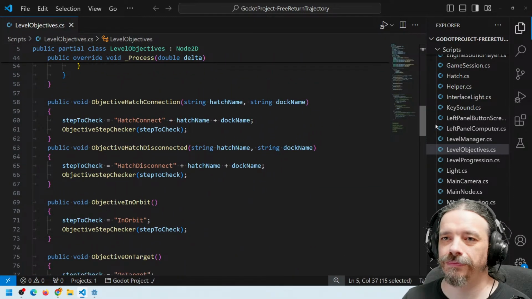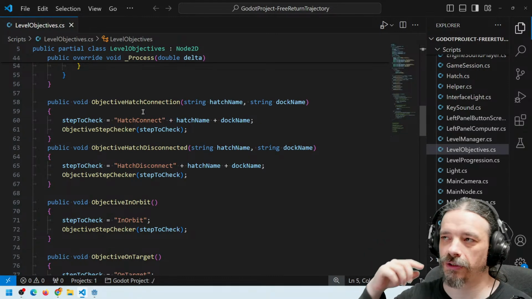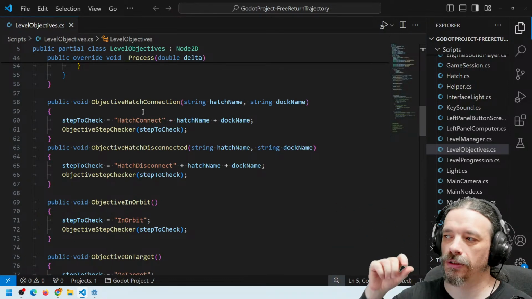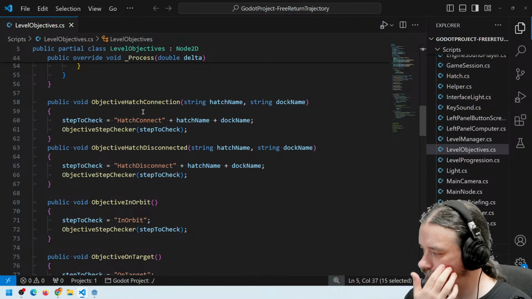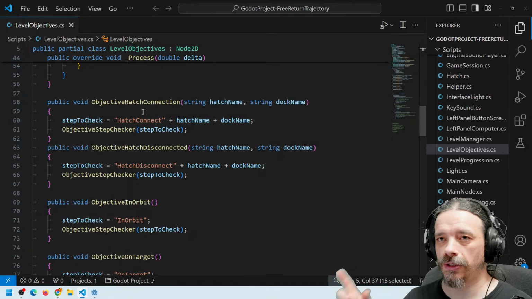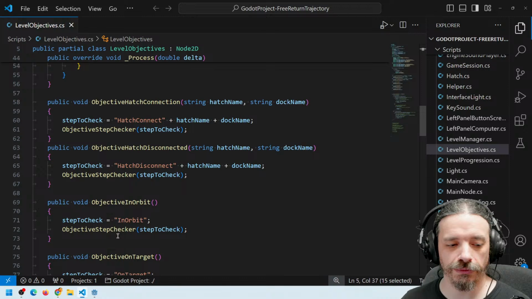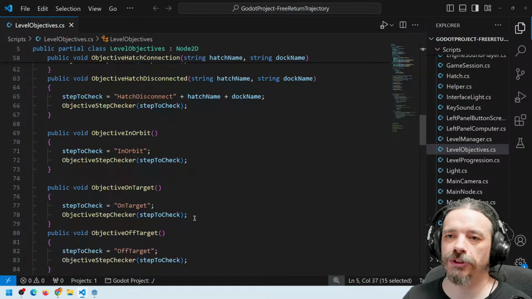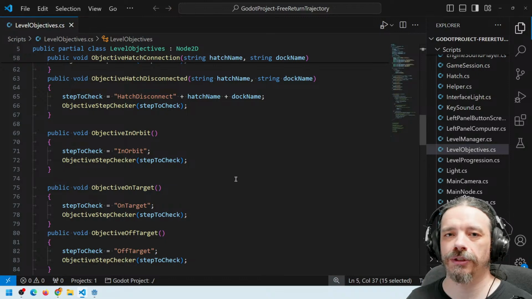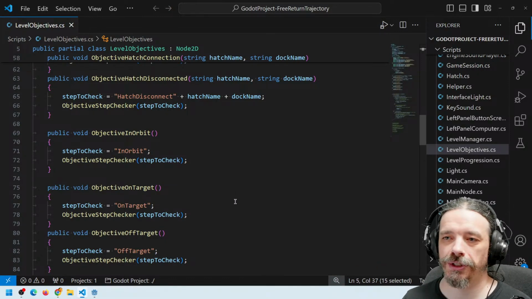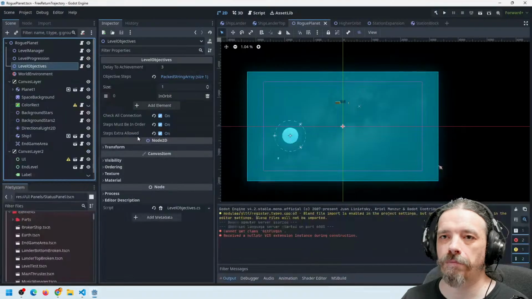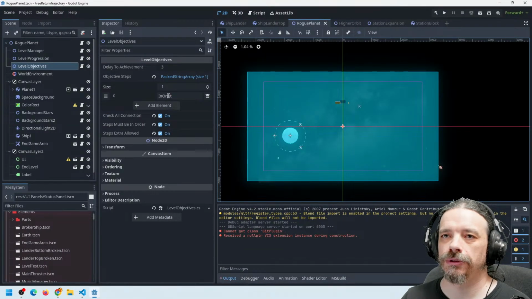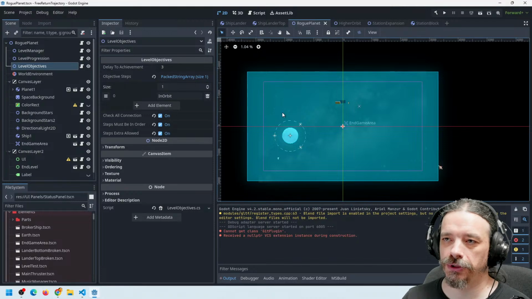Even if I have a specific script to detect the orbit, or a specific script to detect a place to stay or whatever, those are still independent. They do not communicate with the game manager. They will talk to these level objectives, and these level objectives will check if that is the objective of the level, and if it is, it will trigger the end. So in this case, what I have here is, for example, the level objectives of this level, which is orbiting the planet.